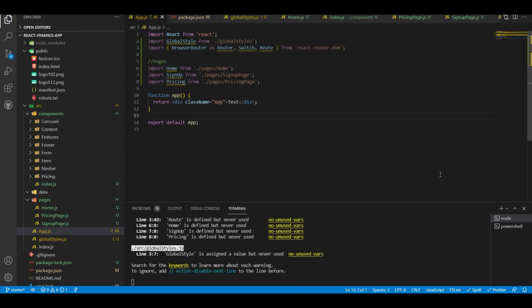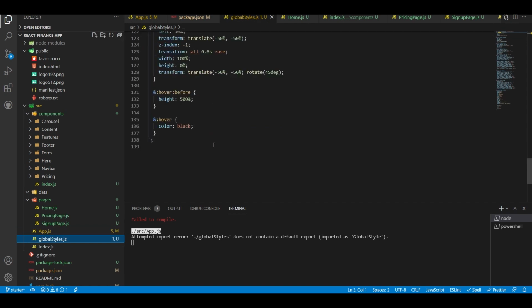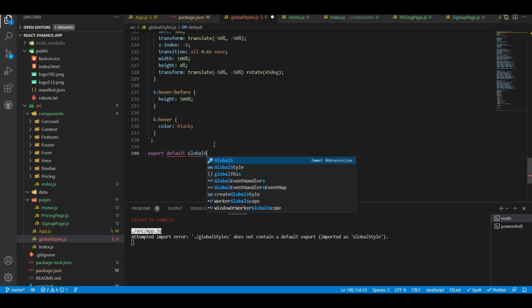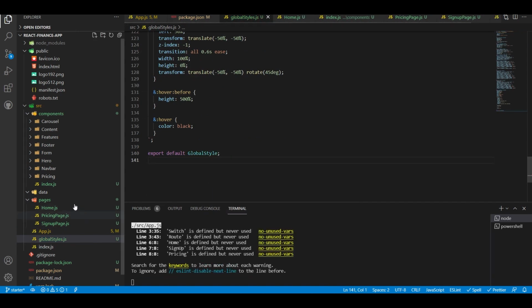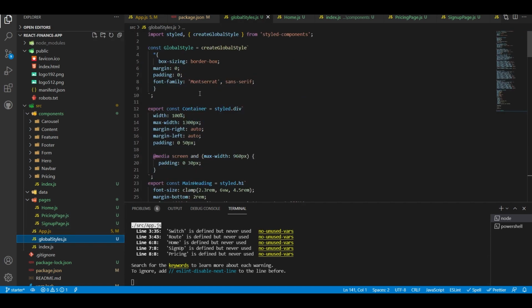Alright, so now I'm going to modify my app component. I'm going to create a router that will wrap all of my components, and inside the router I want to have a global style that will be wrapped as well, and it shows me an error, and I guess that's because I haven't exported my global style. So let me come here and export default global style. Essentially, by defining global style in here, it will make sure that all of the components within the router will have global style, which is that.